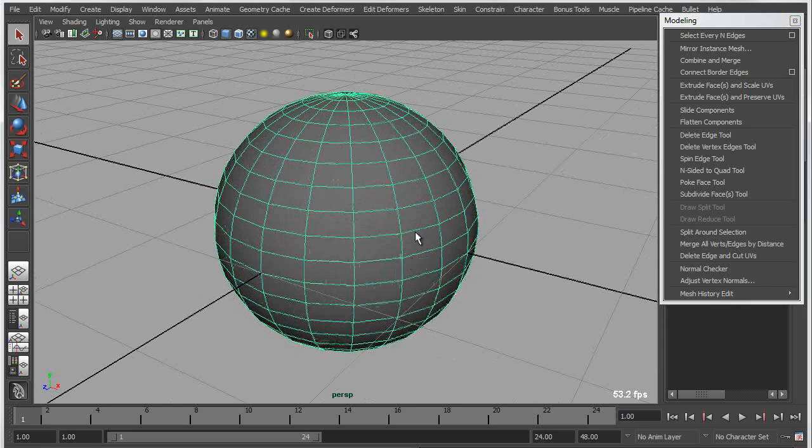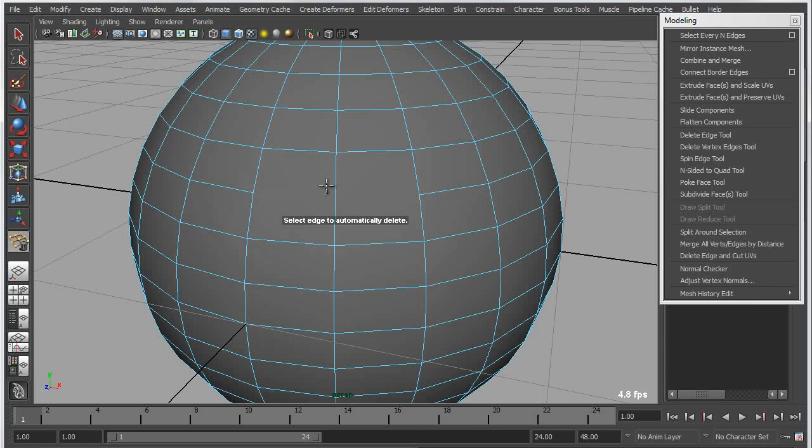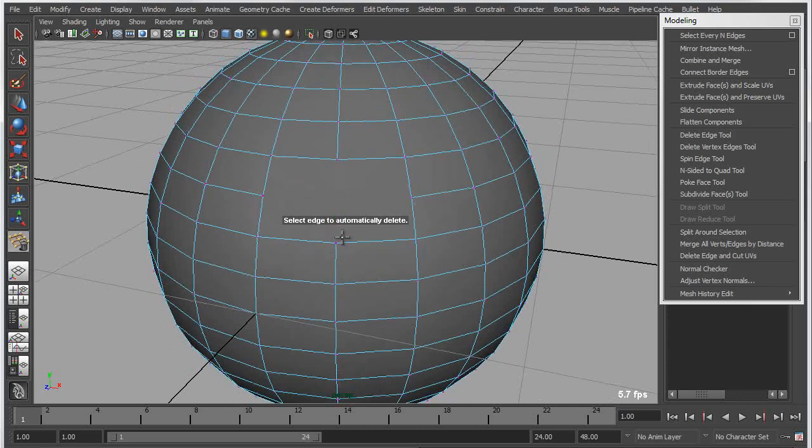So for instance, if I wanted to delete some edges on this object, simply go into Delete Edge Tool. It will give me a simple heads up display indicating that I need to select some edges to delete. And now as I go in and begin to select edges, you'll notice that every time I click on an edge, it will automatically delete that edge. Now it also deletes the corresponding vertices. So if I were to go in, for instance, and delete this edge, then it deletes that interior vertice as well.